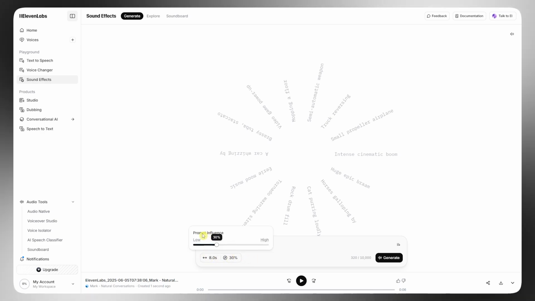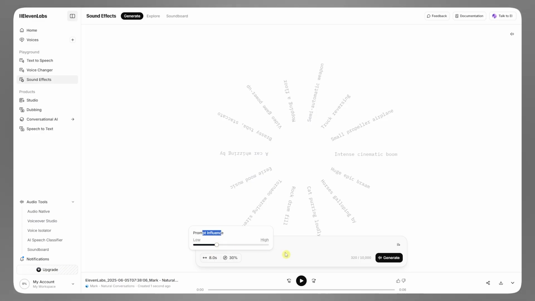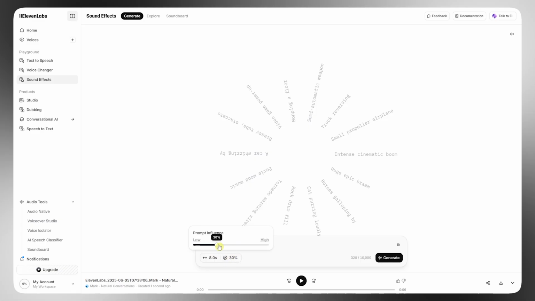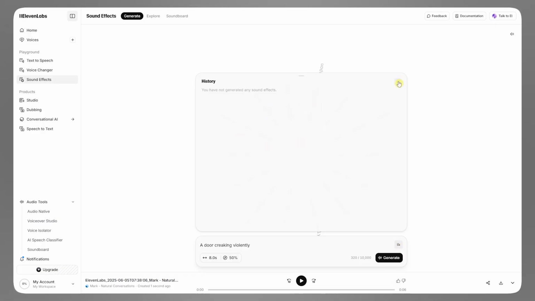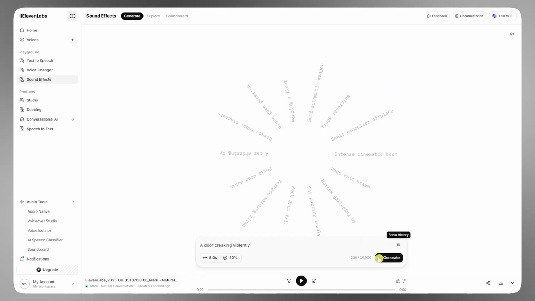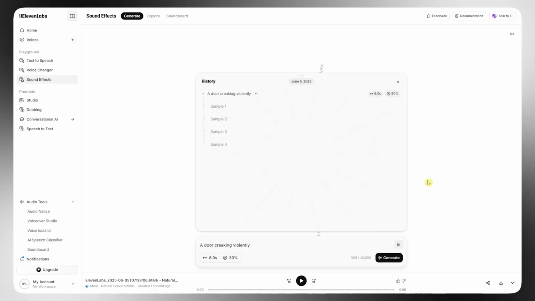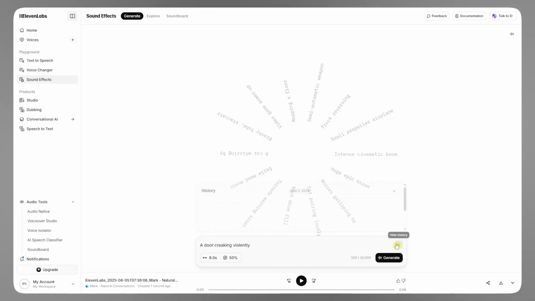And then this one is the prompt influence. So how strict would you like the AI to stick to the prompt in here? You could go high or low. I'll just go for 50% right there. And then you could also go for the show history. This is where you can see the history of your prompts. And now I'm just going to click on generate. And now here are the results. So it's shown here in the history.